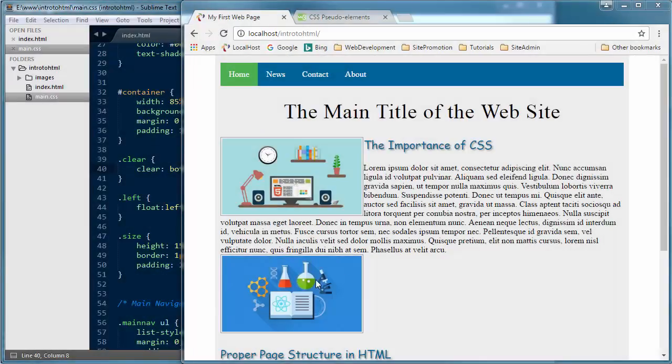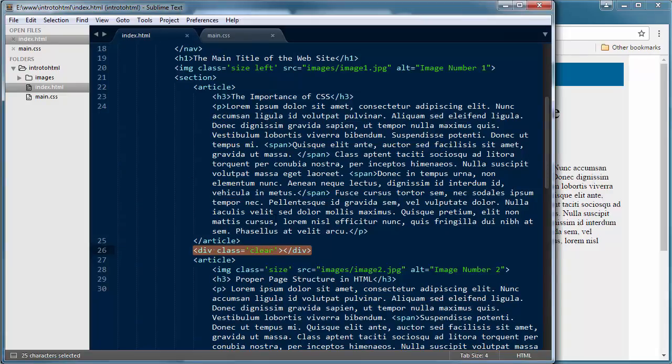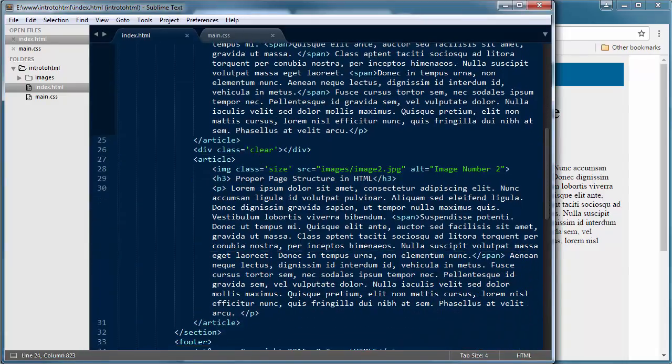Alright, so now we want to float our second image to the right. So we'll be doing something very similar to what we just accomplished. I'm going to go into my HTML file, and I want to add another class, but this time to the second image, and I'm going to call this one right.